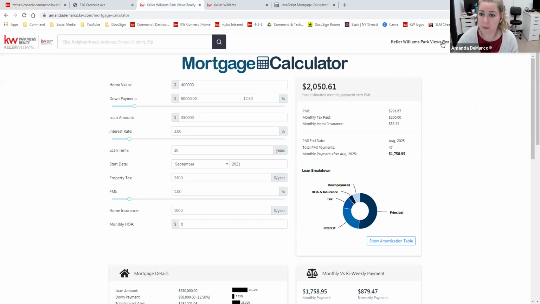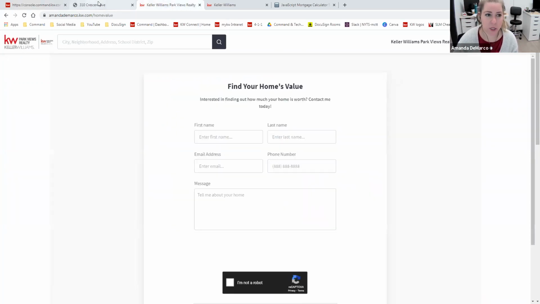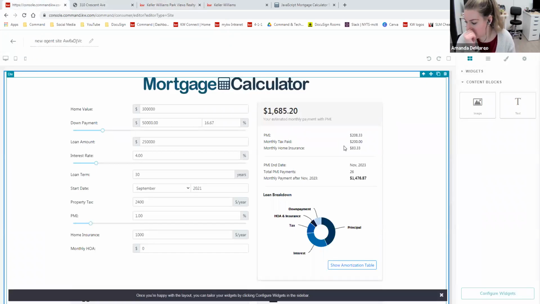So I do believe that this was also, nope, this was a widget. I'm trying to think off the cuff if there are any other HTML widgets that I know of besides the mortgage calculator. I can't think of any off the top of my head, but if you ever find something that you think would be beneficial, that's exactly how you would input it in.